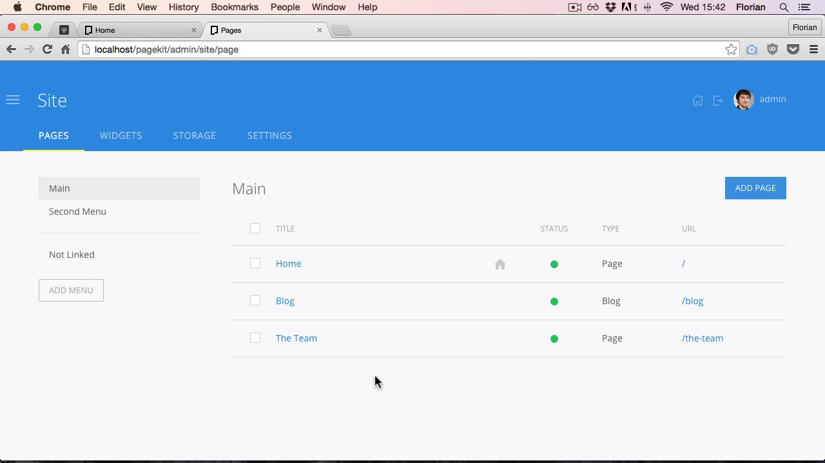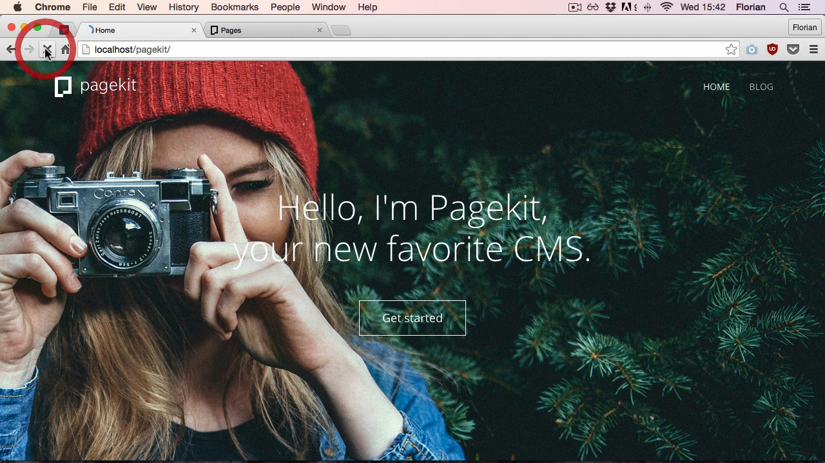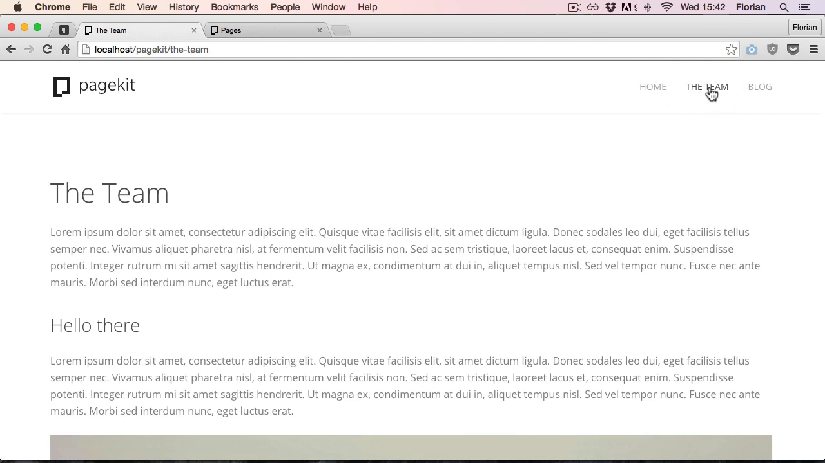I can now move the new page around to another position in our menu, and I could even arrange it below a parent element, but I don't really want to do that, so I'll leave it on the top level. Let's check out the front end. I hit refresh, and we see that there's a new menu item up here.